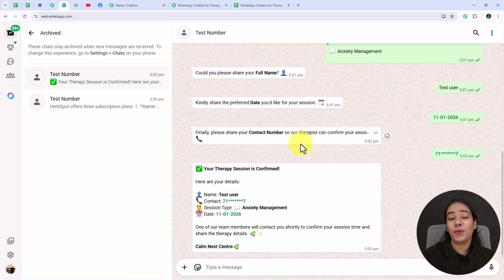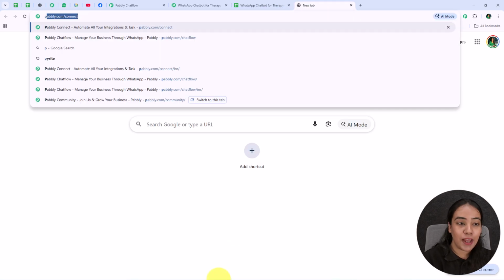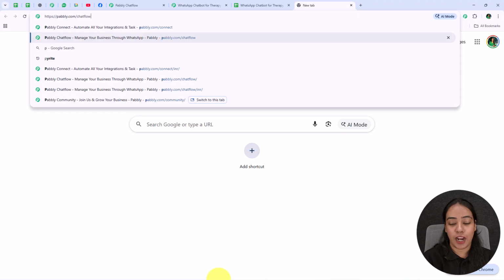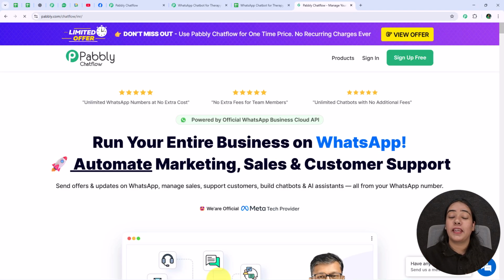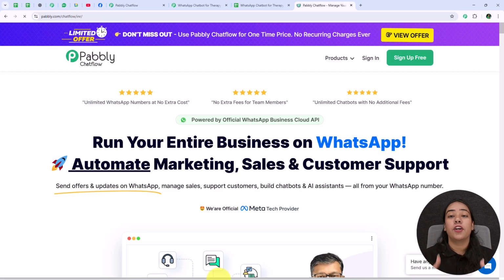And if you want to know how you can make this amazing chatbot, then let me guide you further. For that, you need to open a new tab and search pabbly.com/chatflow. As soon as you search this, you will land on the landing page of Pabbly Chatflow. Over here, you can run your entire business on WhatsApp by automating marketing, sales and customer support.